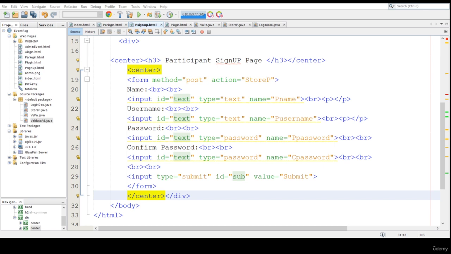In the next session, I am going to tell you how we can consider this and, using the sign up, how we can put all the participants' names and everything in the database.